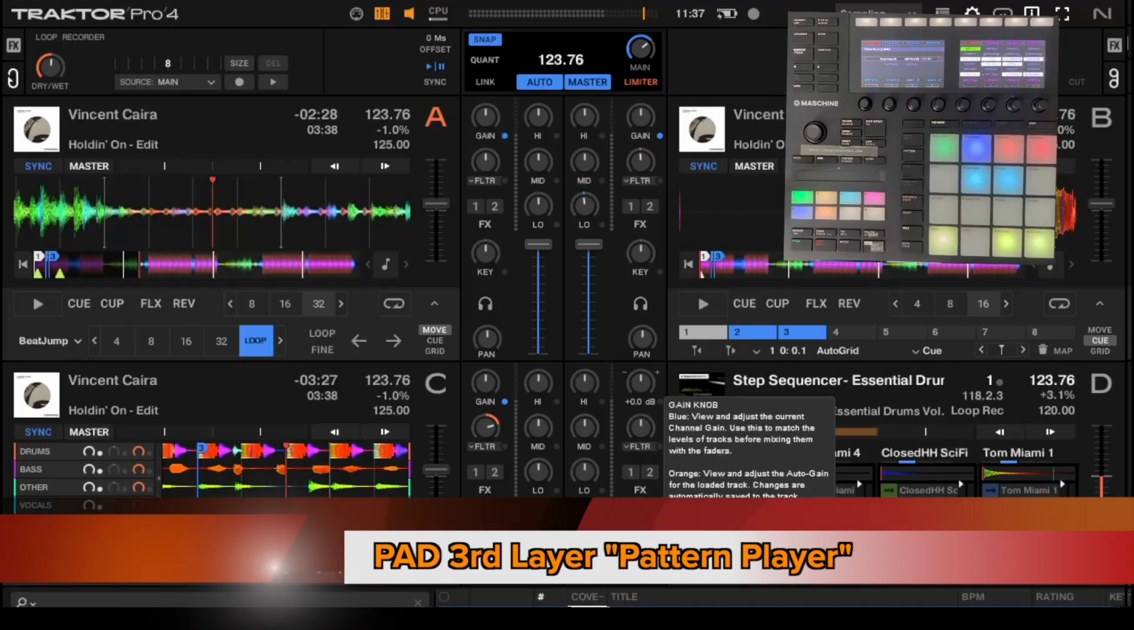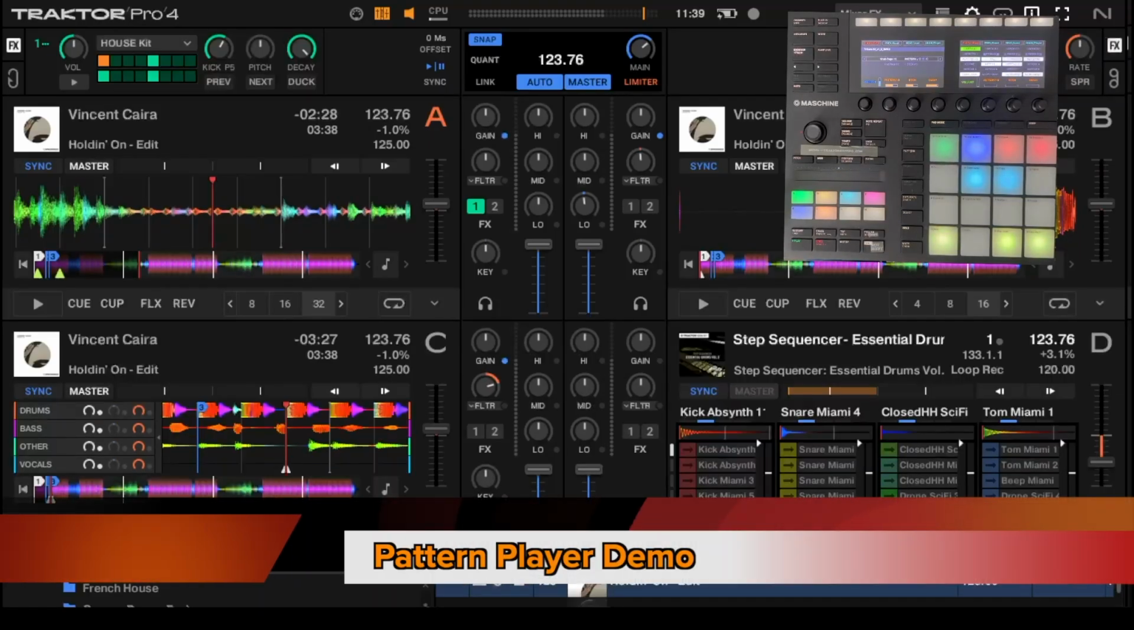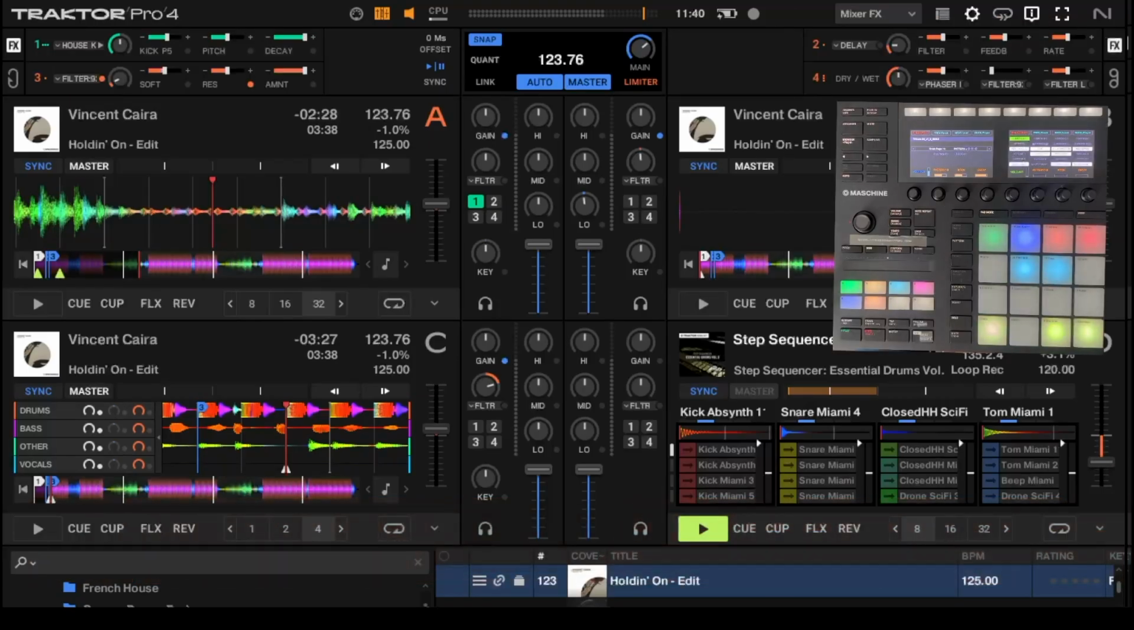Now, we added a third layer to this mapping. Since Traktor 4 now has a pattern player, we decided to add some indicator lights right here that will let you know which steps are currently active on the pattern player. Now, to demonstrate the third layer, I will add 4 FX units. As you can see, FX unit 1 is a pattern player and the rest are regular FX units.